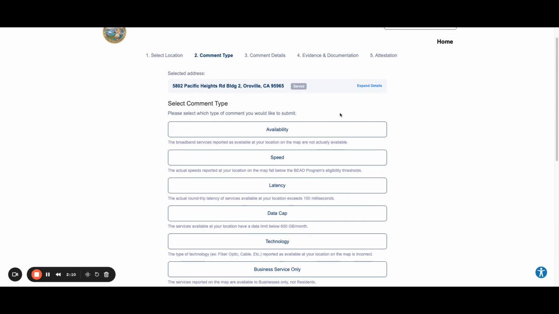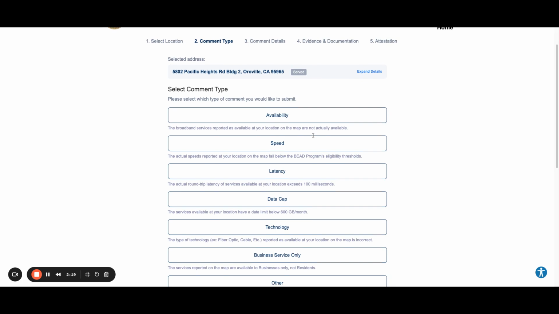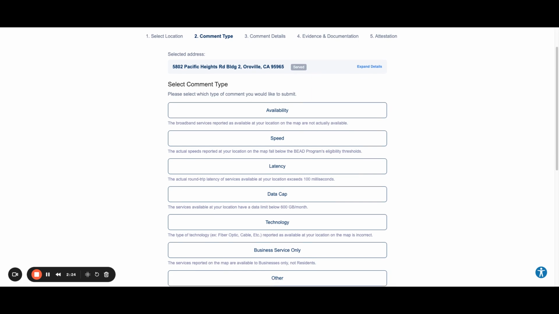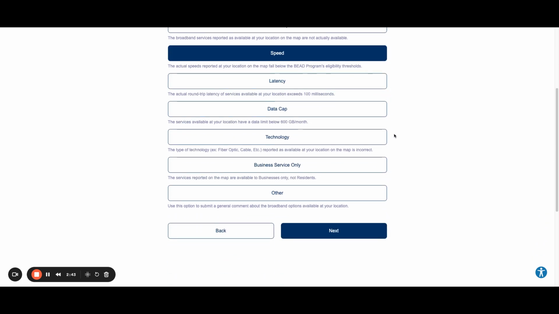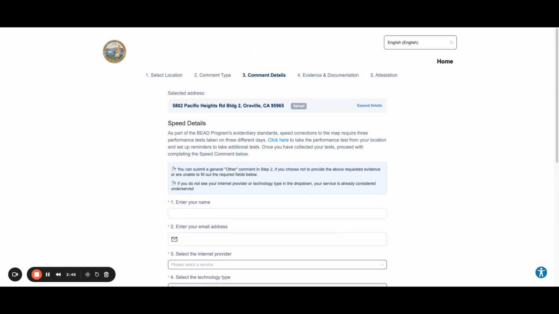The next step will be to go ahead and select the comment type. All of these comment types do follow the evidentiary requirements for the NTIA model challenge process. There's a description of each comment type below the button. Probably the most common type of comment will be speed. So for today's demo, I will go ahead and select that and move to the next page.